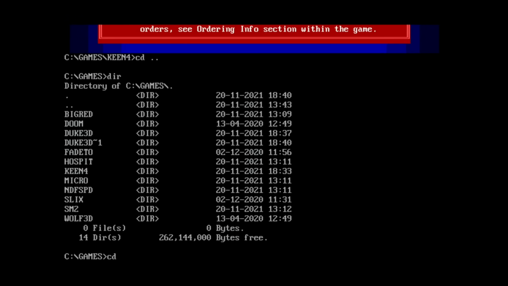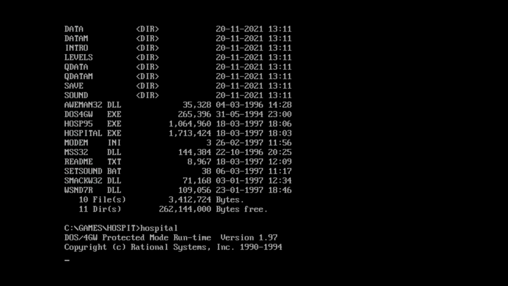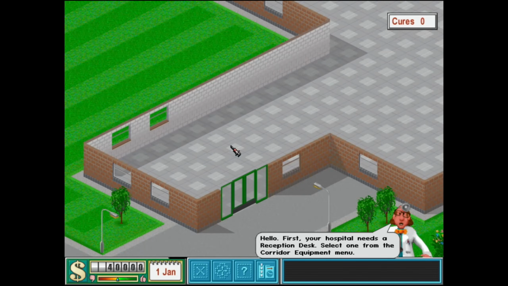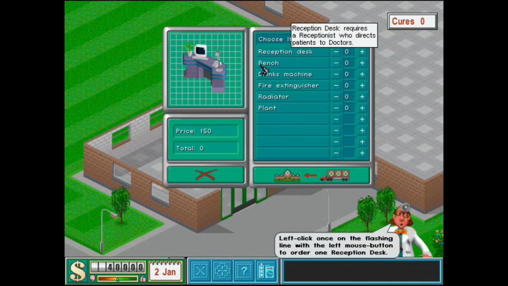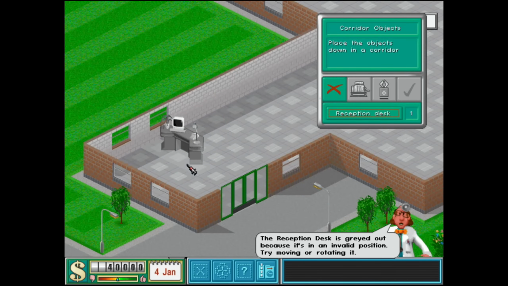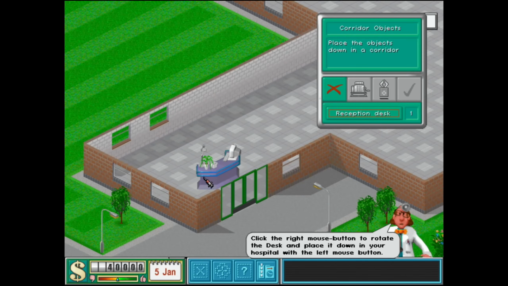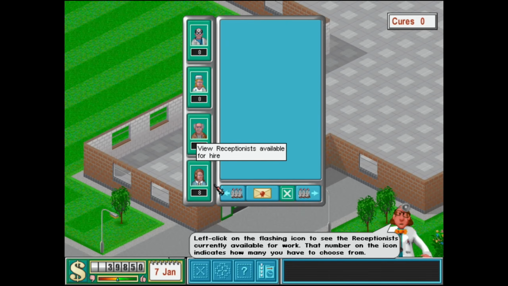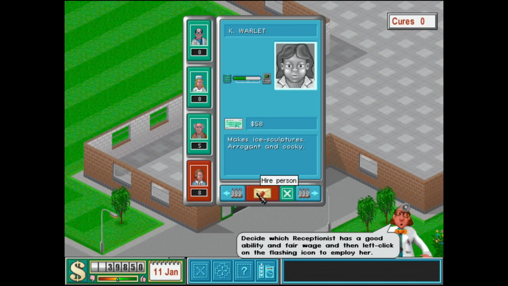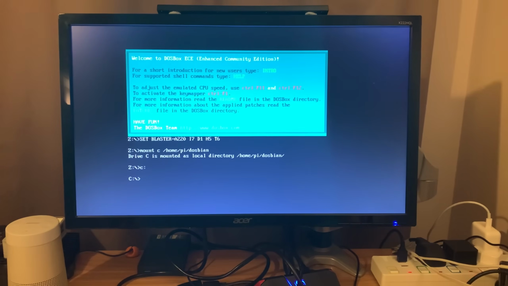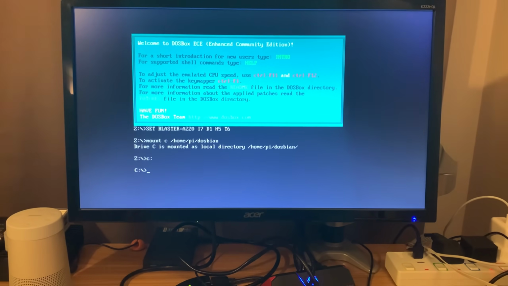Theme Hospital was a great game back in the day. And this uses mouse control. But also the graphics I think look really decent on this. And you know, if we purchase a desk. And purchase, and we can pop it down. Is it right? Yeah, right click to move it around. Let's pop it right in the front. And let's hire a receptionist. Let's go with this one here. There we go. So I've just restarted because quitting out of Theme Hospital seems to restart the system.